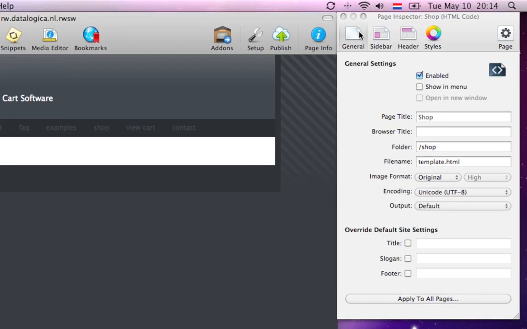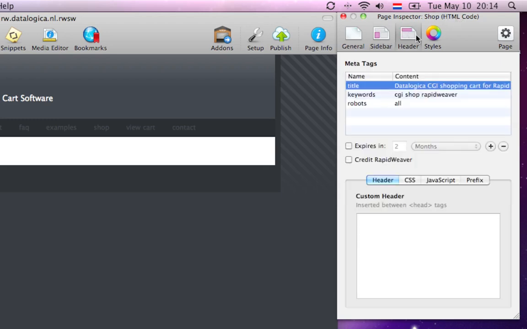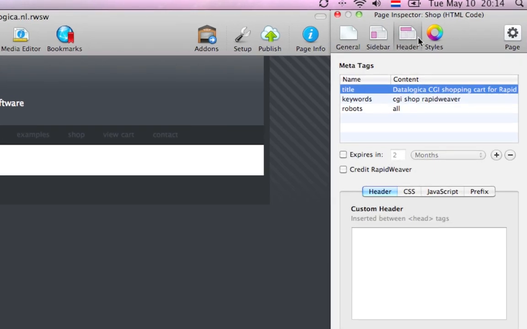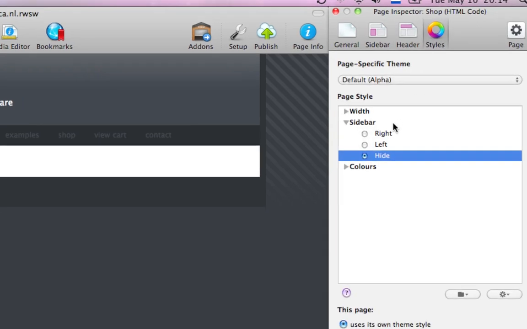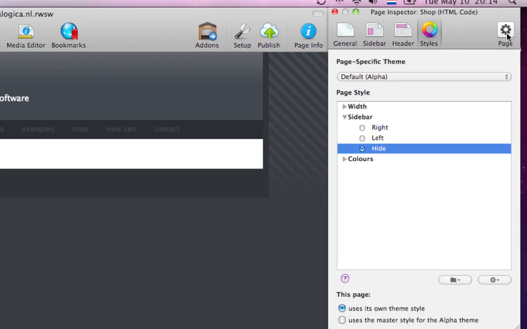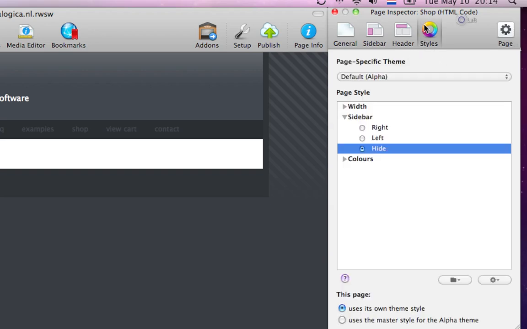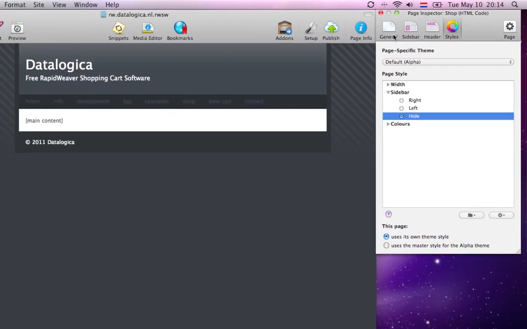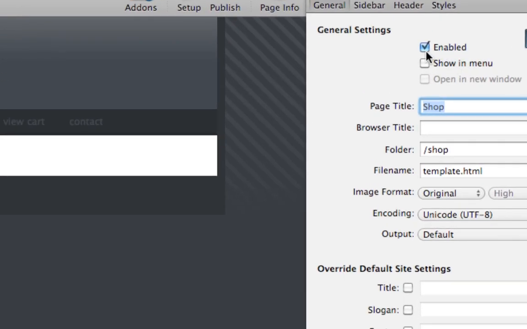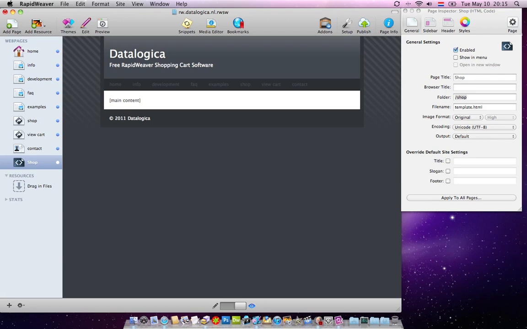Now, on the general tab, this is on the general tab. When I go to the sidebar, I just show you what's in my layout and what I've done. Now look at styles. What's important is that the sidebar is hidden. So hide the sidebar, and here you will see that page applied theme. So that's okay. You can leave it that way. Styles: hide sidebar, and in general, be sure show in menu is not checked. You can call it template.html. Look also at path. This is quite easy to do, I think.